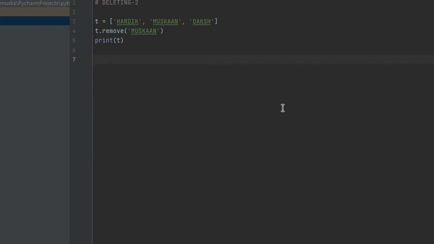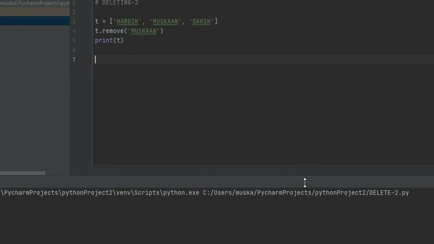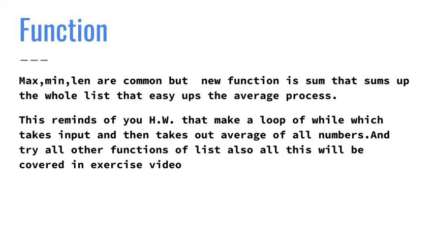Deleting by removing. Variable t equals to Hardik, Muskan and Daksh. t dot remove Muskan. Print variable t. So we will run this, and the output is Hardik and Daksh. Muskan gets removed. There is a new function that sums the whole list and makes the average process easy. We will cover this in the exercise video.